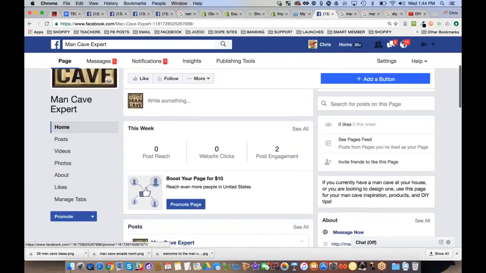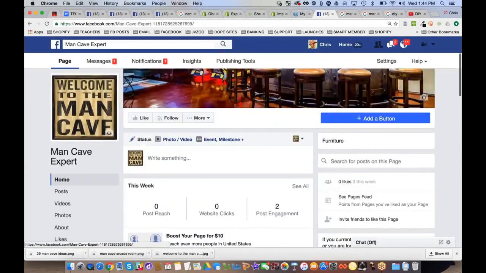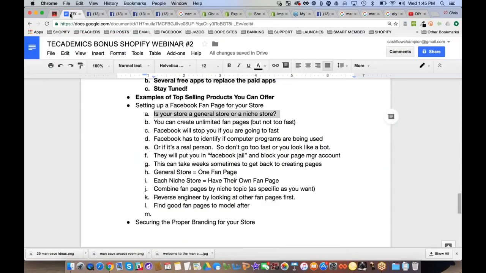Now, once you're done with all of this, you have a fan page, so now you can place ads to it. Okay? That's why you're creating a fan page. You cannot place Facebook ads without one. So now we have a Man Cave fan page. We have a Man Cave site. So now let's talk about going and placing an ad to it.